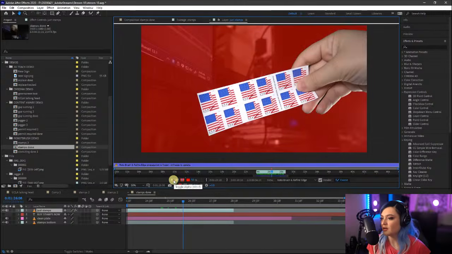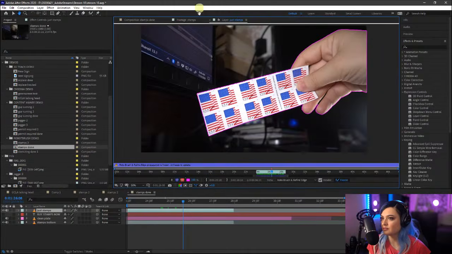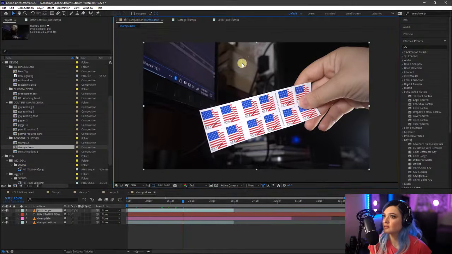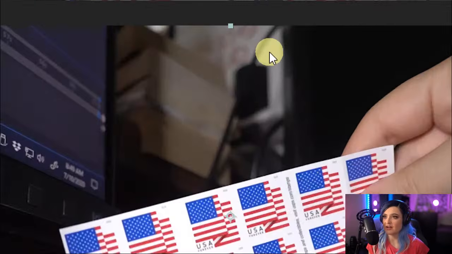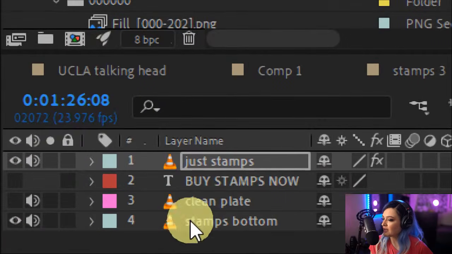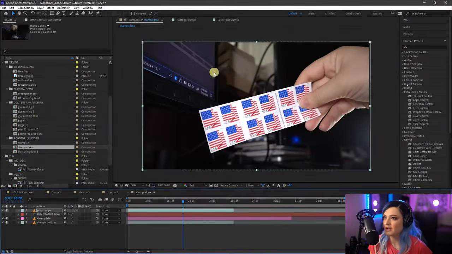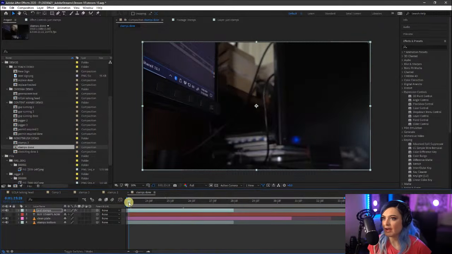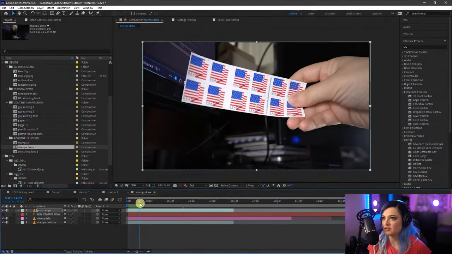So now take a look. Let me go back to the composition window here. Remember that branded little area right here? I can go ahead and put a clean plate in between these two layers. I'm just going to turn that clean plate on, and as you can see, now that's gone. It was there, now it's gone. So as my hand crosses it, it is no longer there.